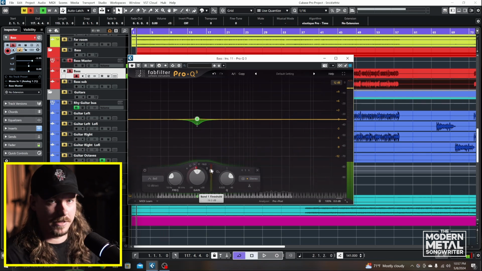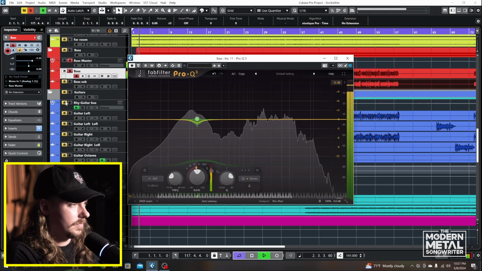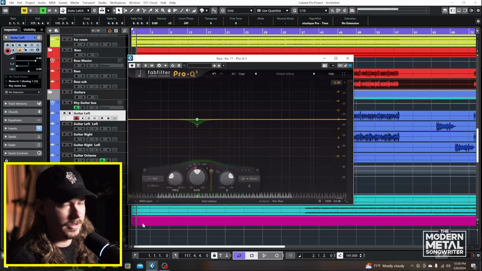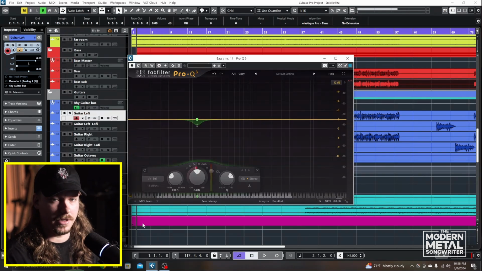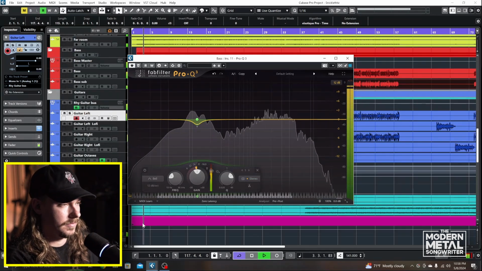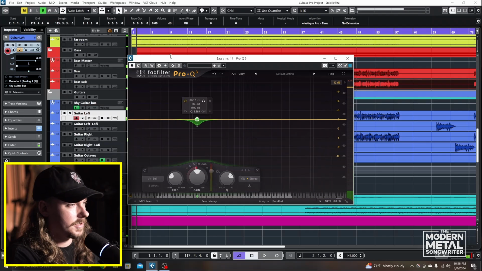So you really want to find that sweet spot. Now let's double check it with the guitars and with the whole entire song as a whole. Let's double check our first EQ move in the context of the whole entire song. Sounds great to me, so we'll move on.